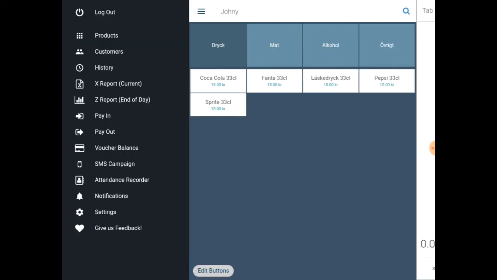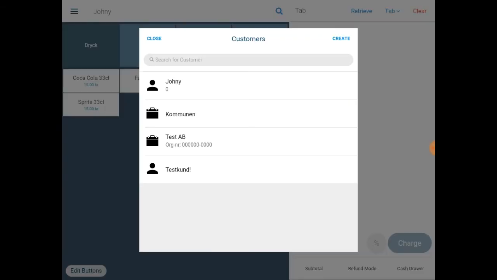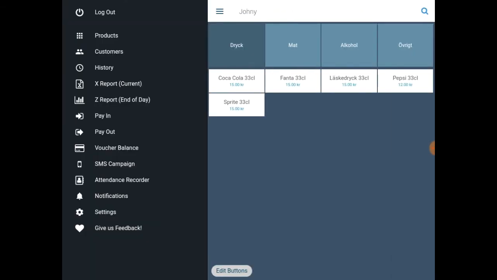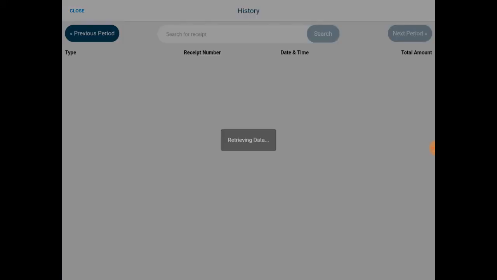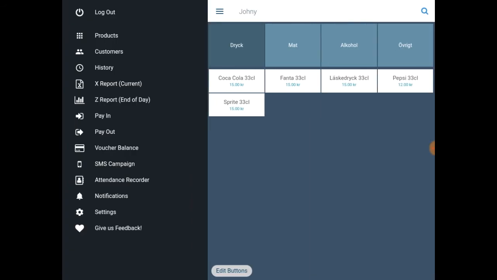In the main menu, we find more features, such as a customer listing, a history over transactions, and two reports, one for current sales and one that ends the day and wraps it up.